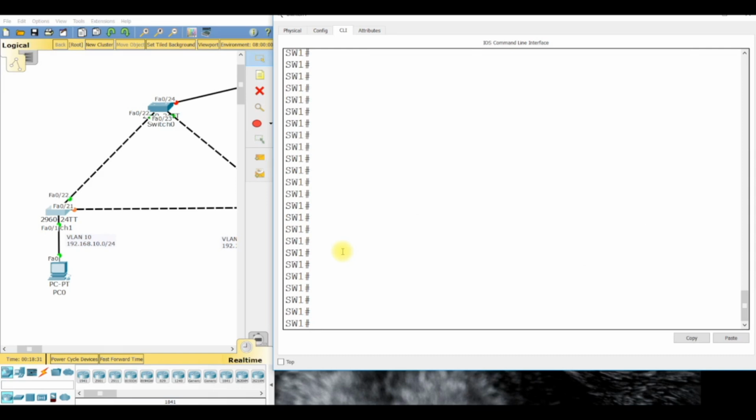All right. So now, once we get over here to the switch, one of the things that we're going to do, and again, we'll talk about this in a bit, it already has the basic configurations on there. We're going to do VTP mode client.